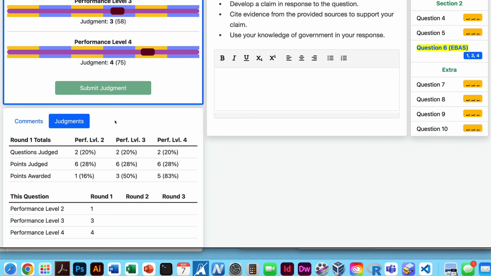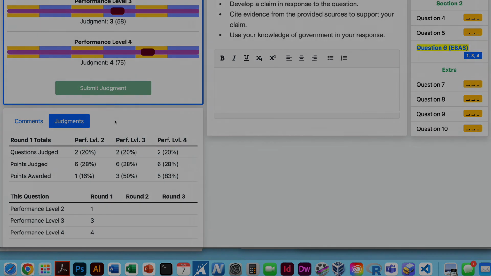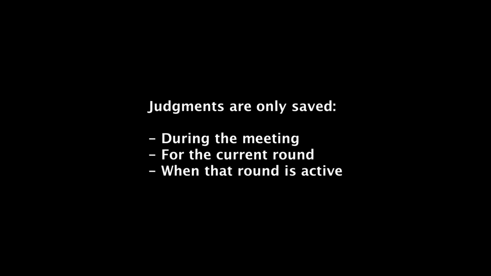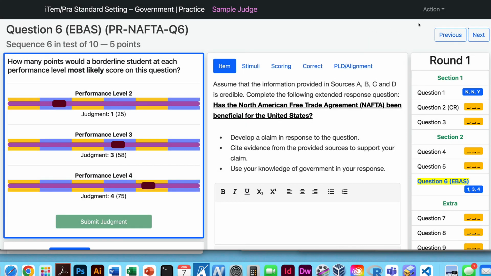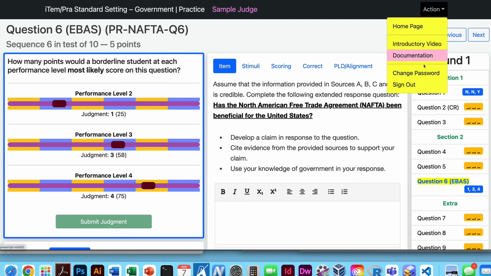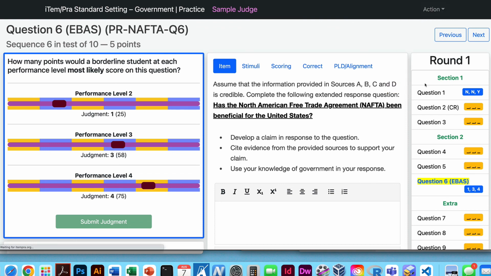When you see that all the items in the test form have acceptable judgments from you, you're done with the current round. The facilitator will tabulate the results and lead a discussion on any items that have discrepancies. They may also lock out any changes or advance the meeting to the next round. You'll still be able to view the items, but judgments won't be saved. Finally, remember to sign out whenever you leave your computer and after the meeting is over.